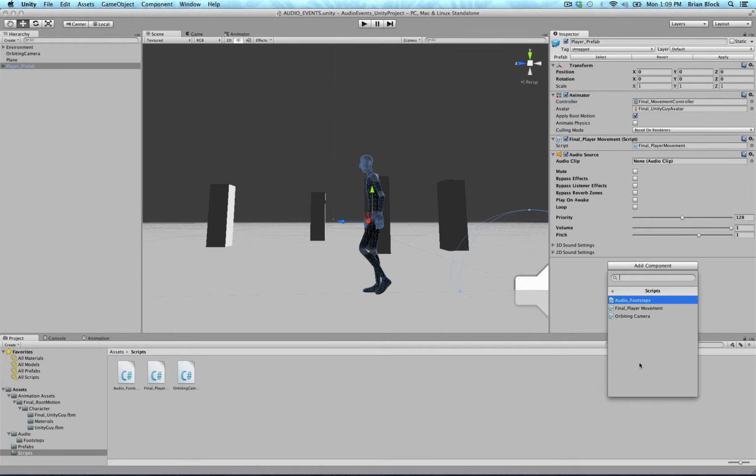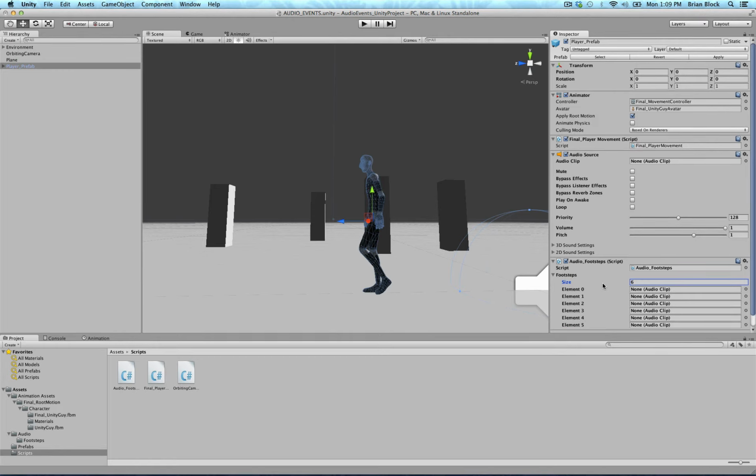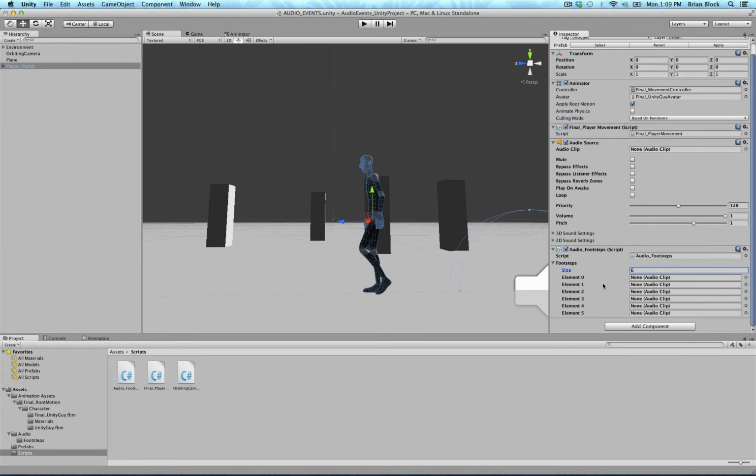Select Scripts, and then find the script that we just created, Audio Footsteps. Now you'll see we have this footsteps variable. This is our array, and the size is 0. I'm going to go ahead and click that, and I know that the size of our array is going to be 6 because we have 6 audio files right now. Now we can always change that because it's a public variable and it's now in the inspector. So I'm just going to put in 6 and hit enter. And now I've got 6 slots here for audio clips.